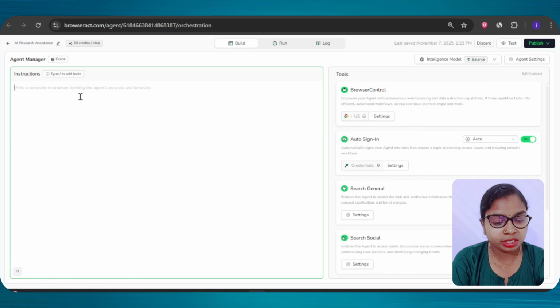Now here is the important part. You will see a text box that says write a complete instruction defining the agent's purpose and behavior. So this is where you need to be very clear and detailed about what you want your AI to do. The better your instructions, the smarter and more accurate your agent will perform.